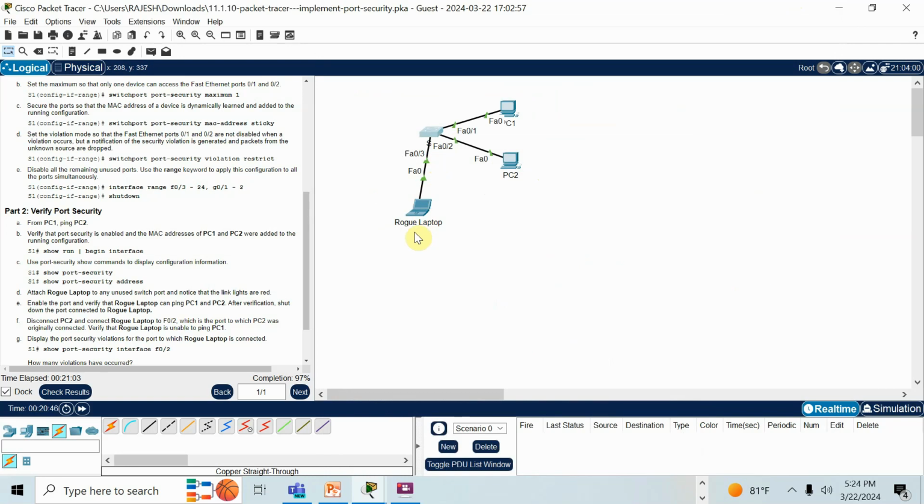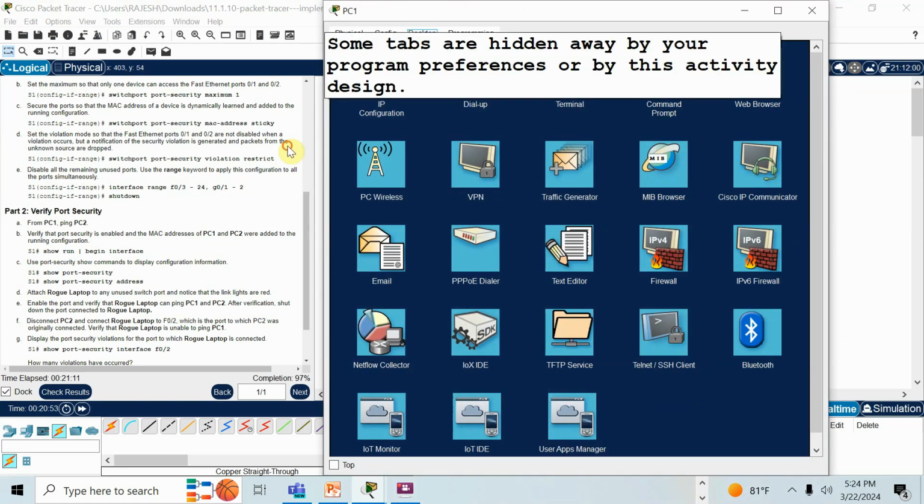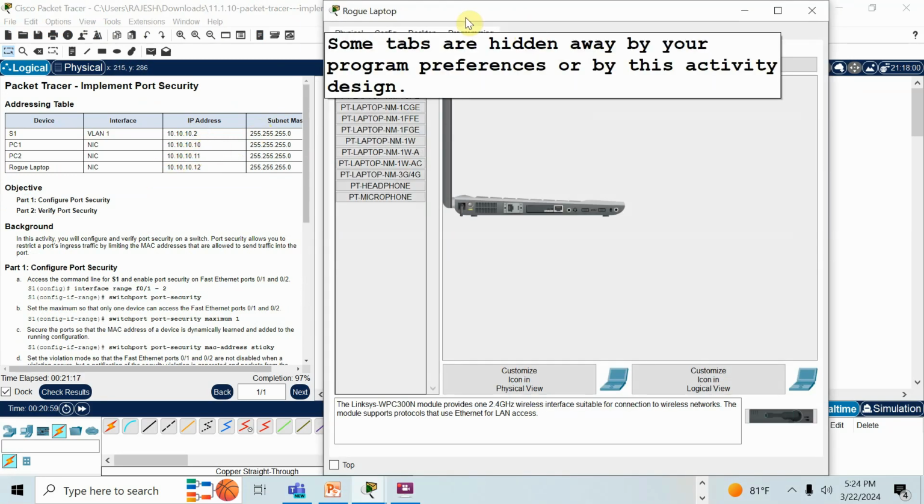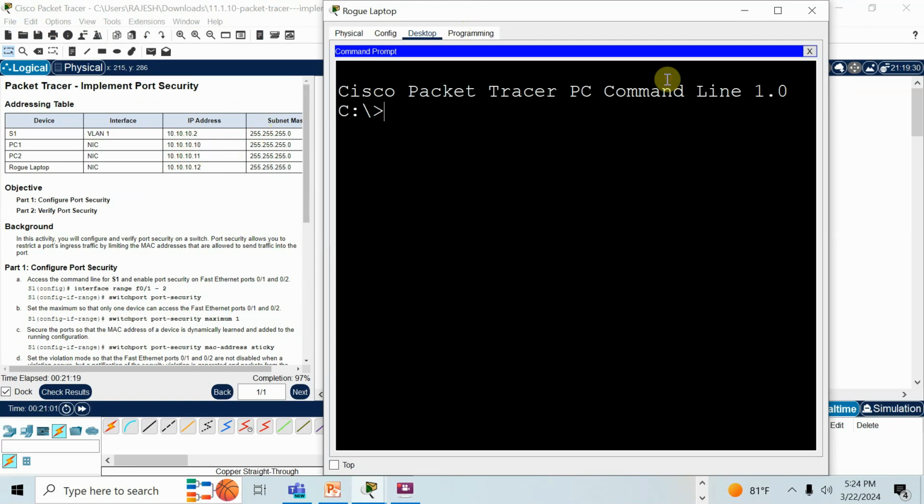Now they're asking me to ping from this laptop to PC1 and PC2. What about the PC1 IP address? I already know that, right? 10.10.10.10 is PC1. Go to the command prompt and ping 10.10.10.10.